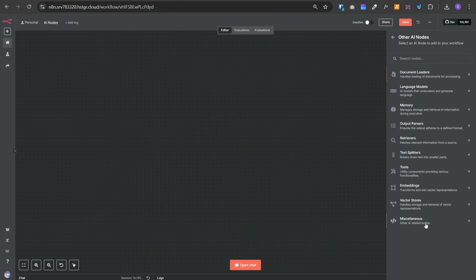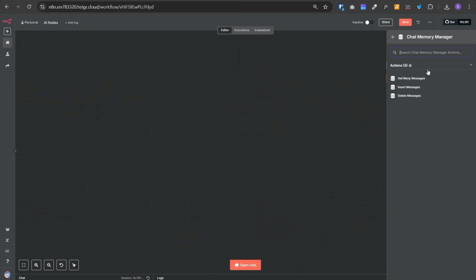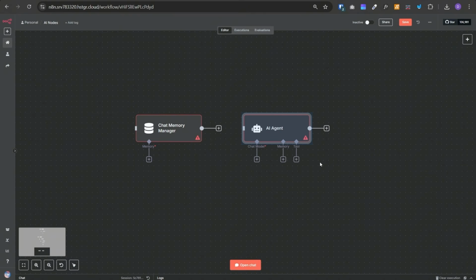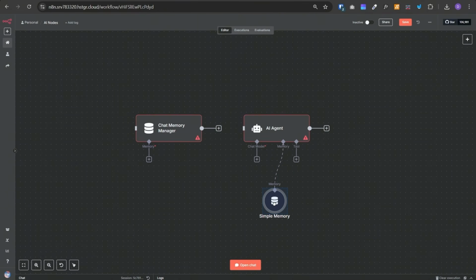Finally, we have these 3 miscellaneous nodes: OpenAI, Chat Memory Manager, and Langchain code node. Chat Memory Manager is like a middleman that moves messages in and out of the memory store so that we don't have to deal with specific logic to insert and delete messages from the database. So in the AI agent, we provide this memory, and the AI agent takes care of saving the user messages and the response that it returns into the memory.